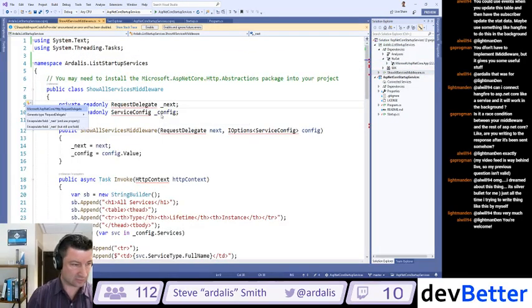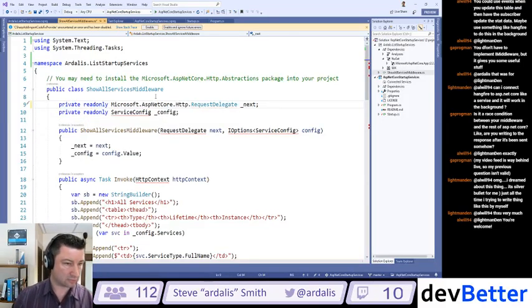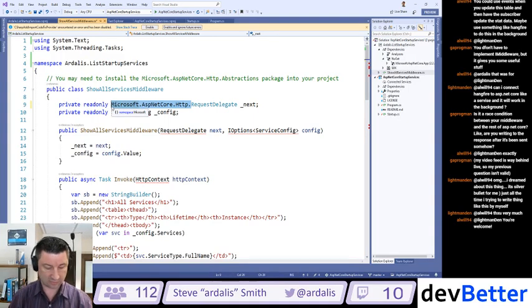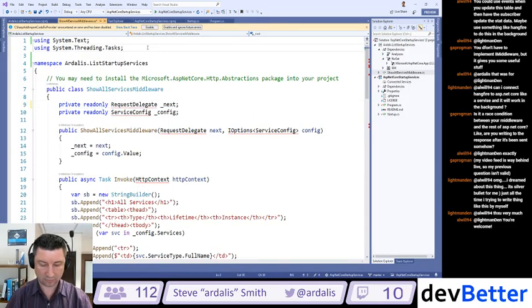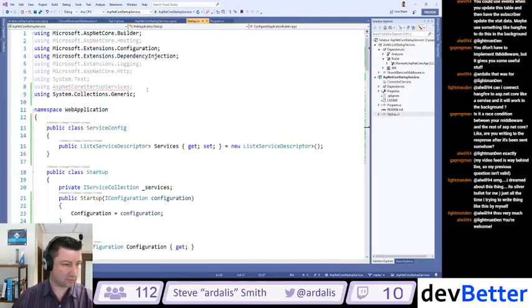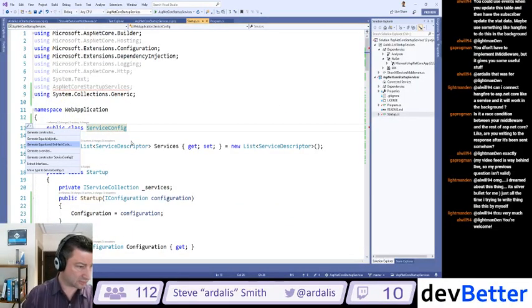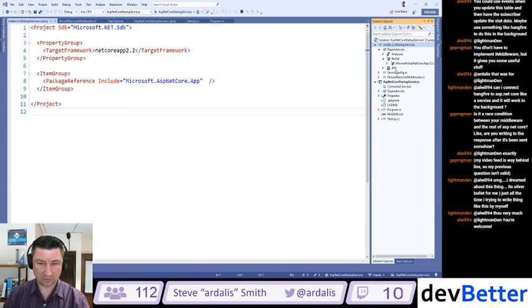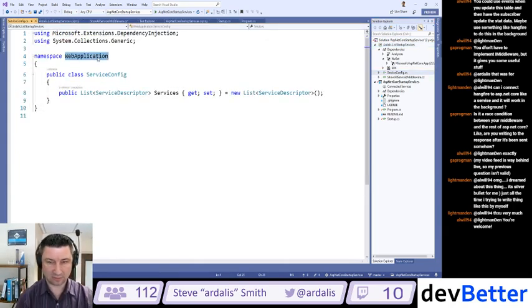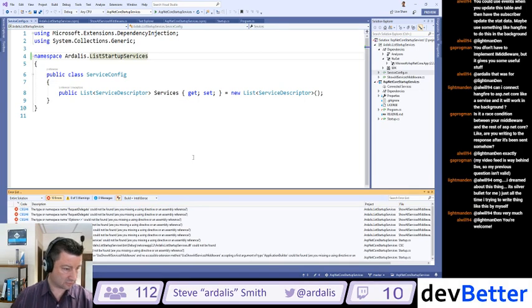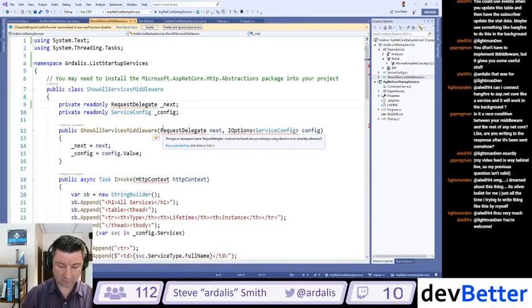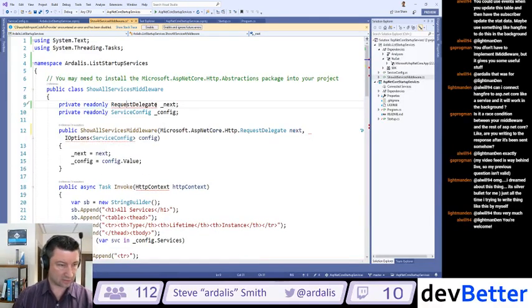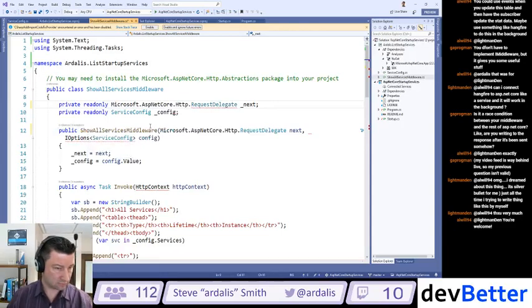And this now just needs namespaces, right? Right, so that is a using statement. Oh, and service config, that needs to be pulled out as well. So that can go to a new file, and then that file go up into here, and it can get the same namespace of Ardalis.list startup services. And that works. Alright. And this becomes that, I guess. Okay.